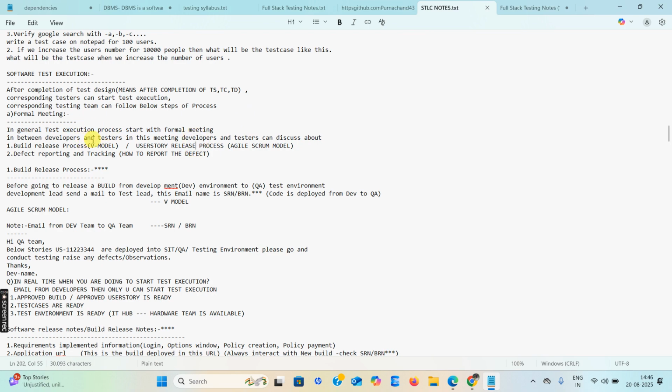This meeting is between the developers and testers. In this meeting, developers and testers discuss the build release notes or user story release notes, and defect reporting and tracking. So first of all, we will go to the build release notes.